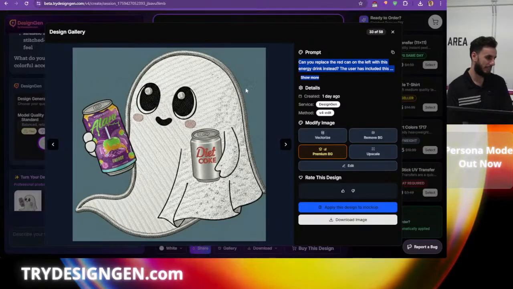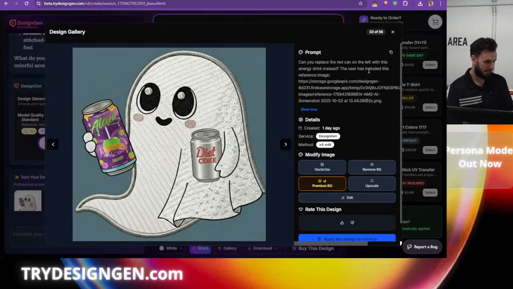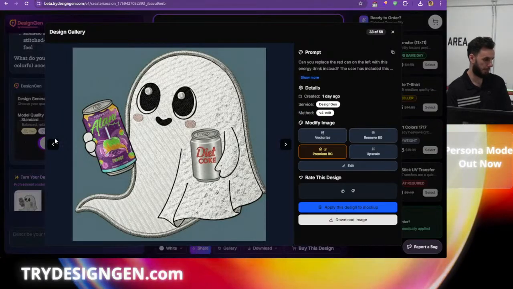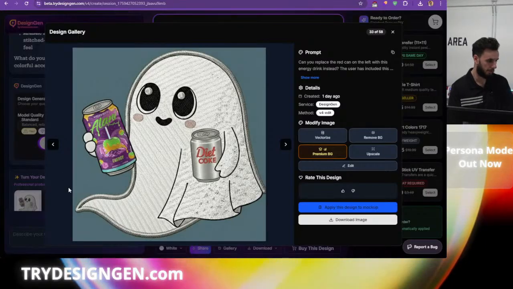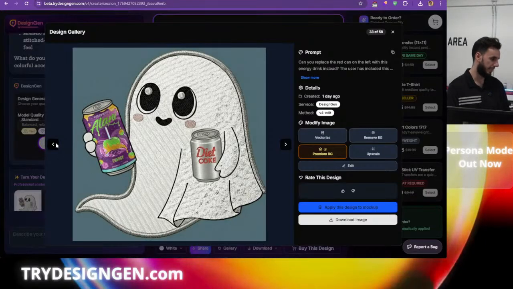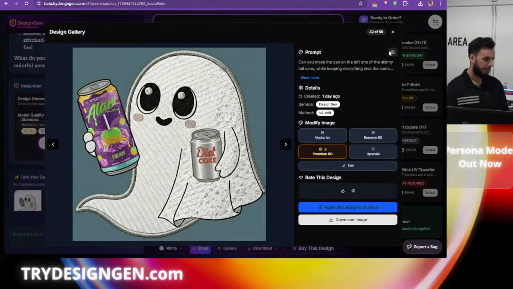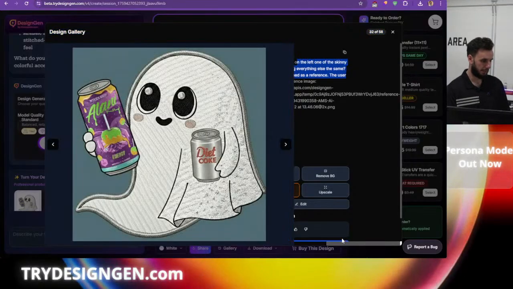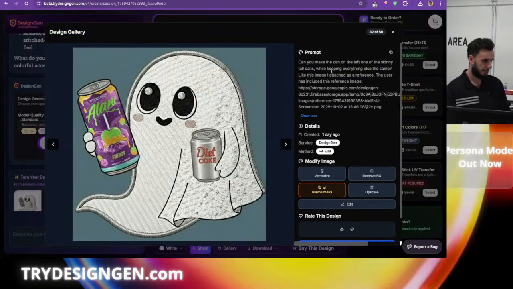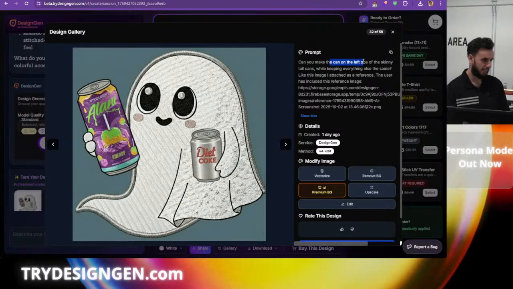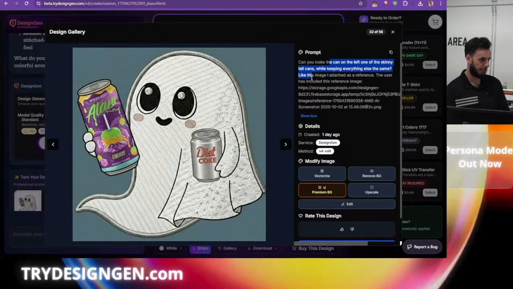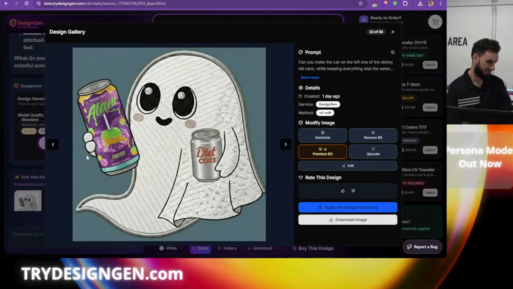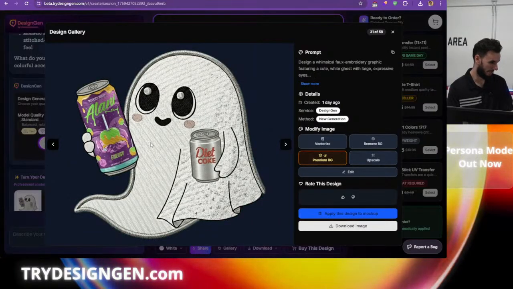So this one I think is pretty good. It just kind of looks like a normal 12-ounce can. It doesn't look like the normal tall boy, skinny cans. I think that's what they're called, the skinny cans. So I said, can you make the can on the left the skinny tall can while keeping everything else the same? And it was able to do it, guys. It was able to do it.